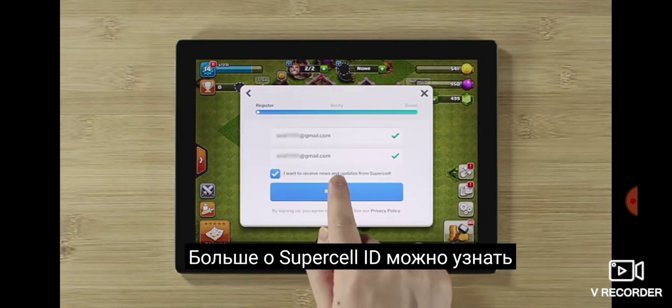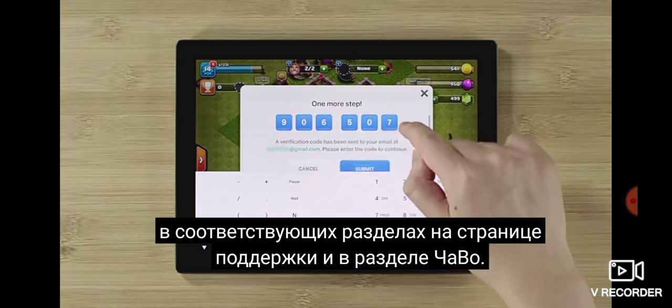To learn more about Supercell ID, peruse through our support pages and frequently asked questions.